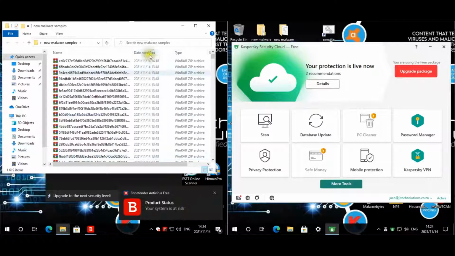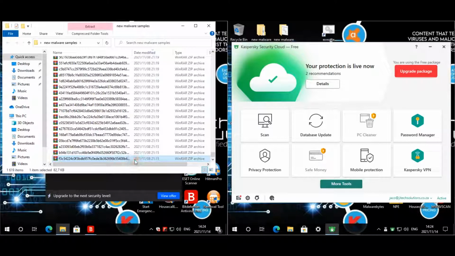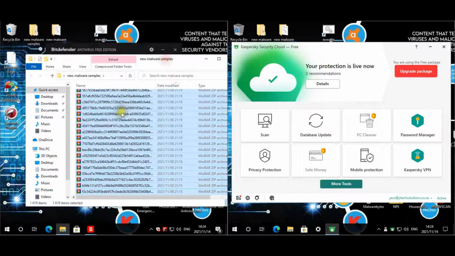As you guys can see from the timestamp, some of them we downloaded today, and I think the oldest malware is from the 8th. Okay, let's extract that. For Kaspersky on the right, let's have a look at the settings.